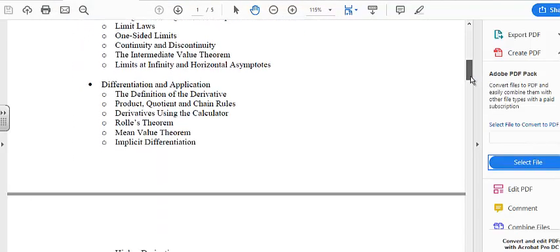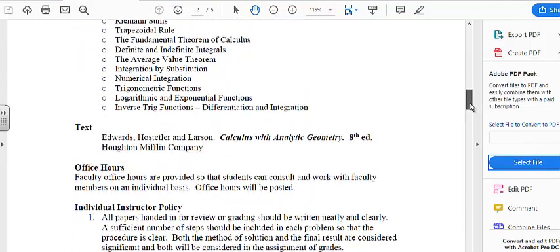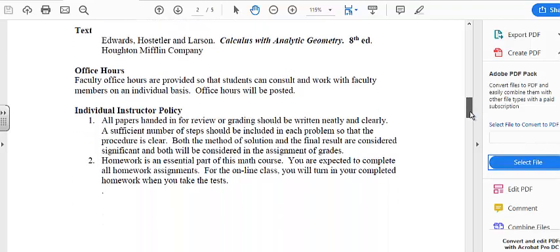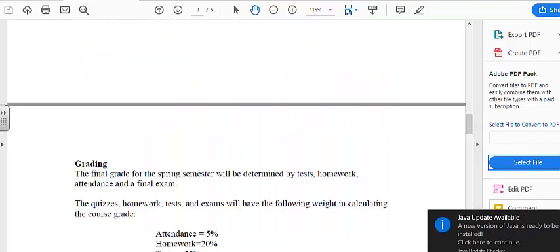And here's some of the objectives. You can read those if you want to. I've already sent you information about the textbook, which is a used textbook. The office hours, they're posted. I showed you where those were. Let's skip that for a moment.